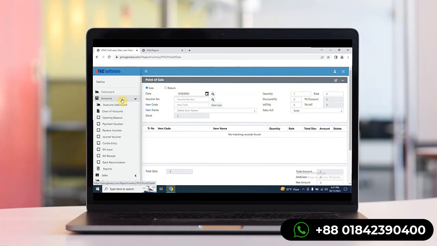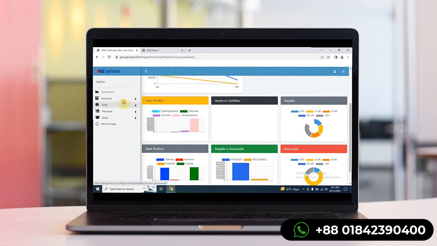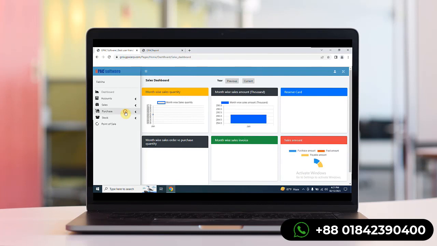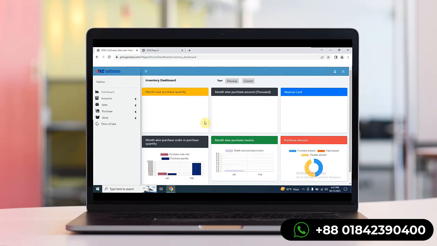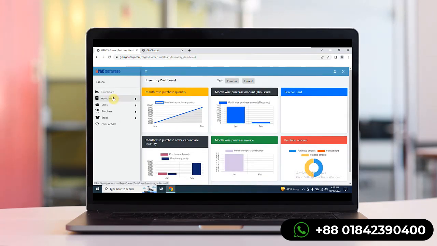Okay, in our software you can see that every module has a dashboard. I'm going to demonstrate one. Here we have accounts dashboard, here we have sales dashboard, here we have purchase dashboard. Then another advantage I would like to explain to you is that in our software, if you provide any data once, you do not require to provide it twice or thrice. This software is really user friendly, so anyone who does not have any idea about accounting can operate our software.